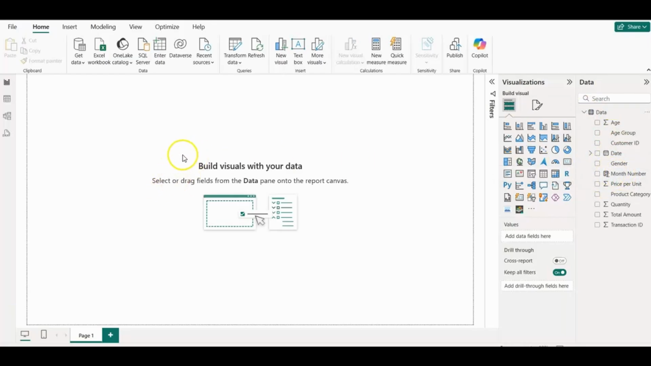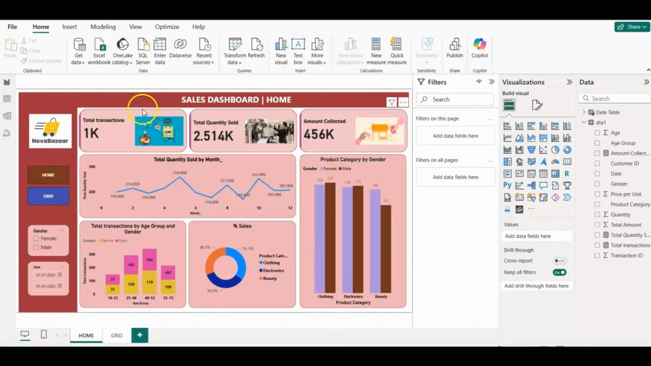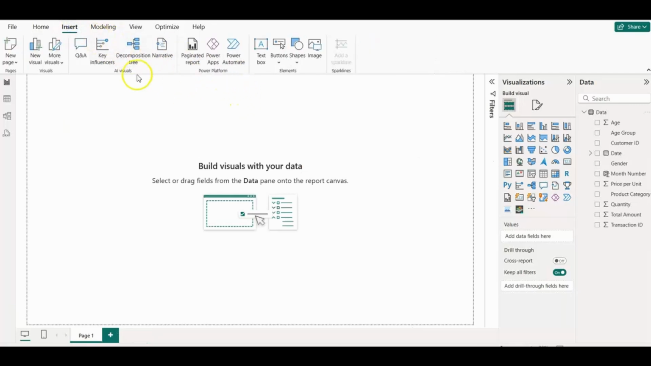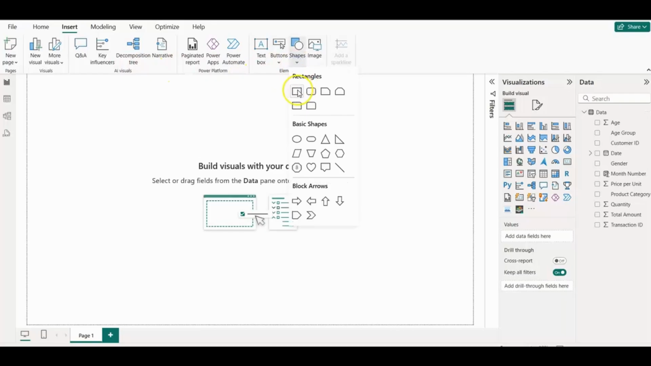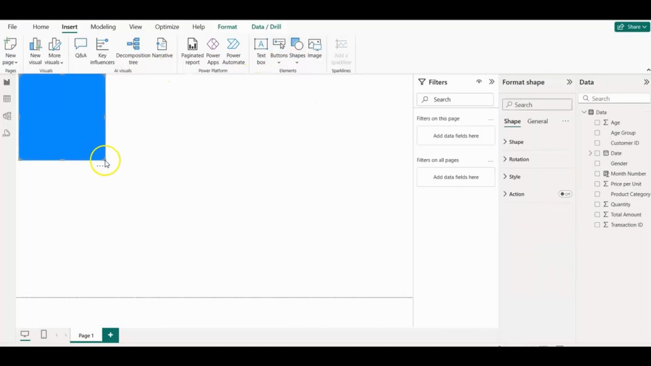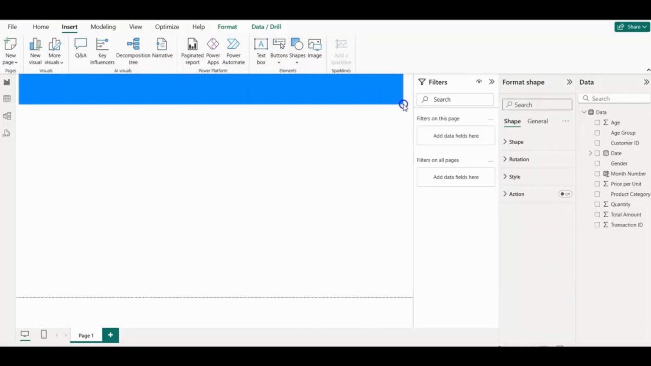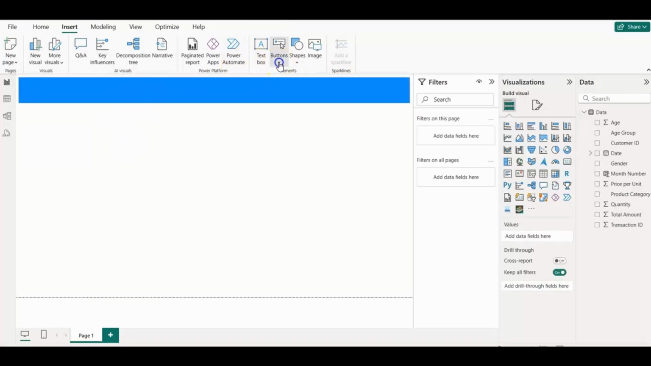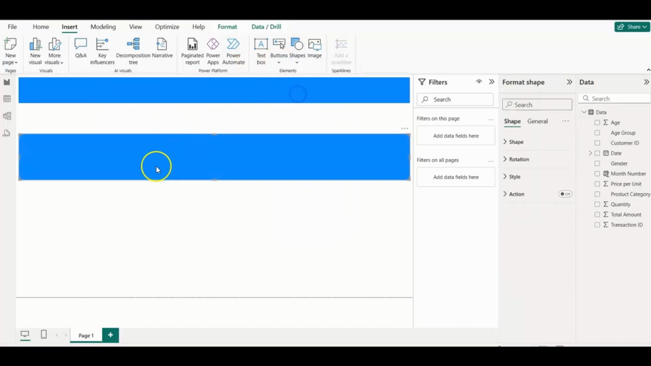So now we can start building our charts one by one. So first we have this top bar as well as the sidebar. We can build that first. So for that, click on insert, then shapes, click on rectangles. Okay, so we need two rectangles, one at the top and one at the side. So we have taken this. Then again, shapes, rectangle.